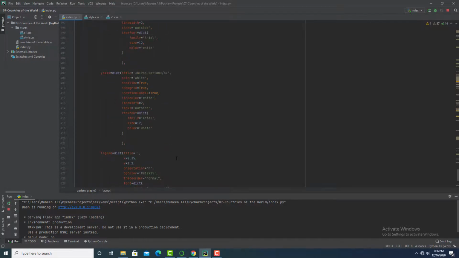This is the simple dashboard that I have created in Python using the Plotly Dash library. You can download these CSV files and copy the code using the links below in the video description and try to create it in your code editor.